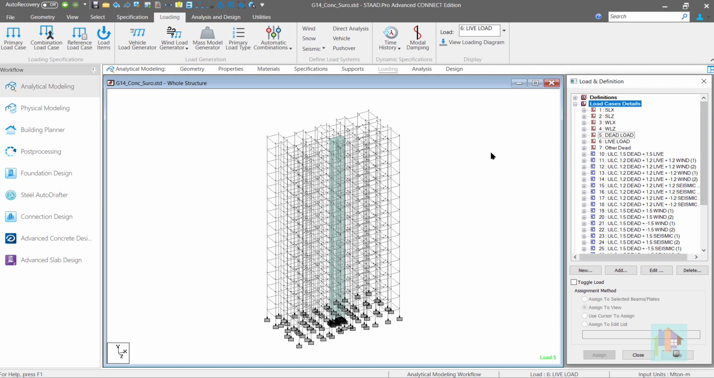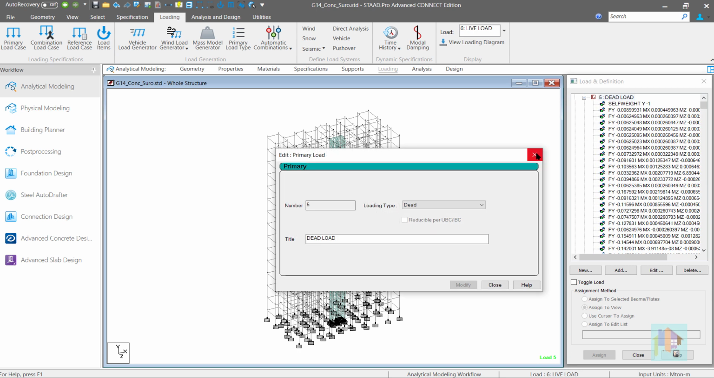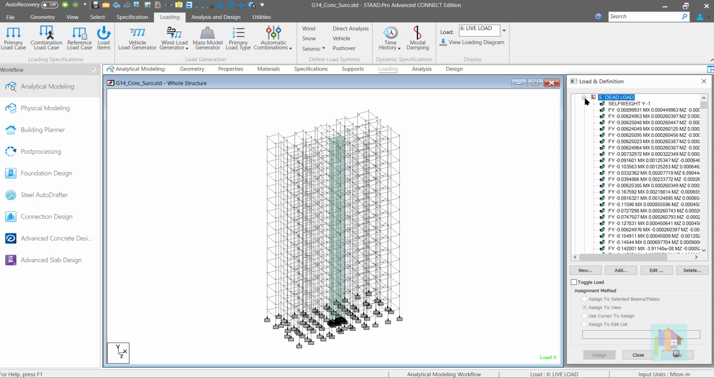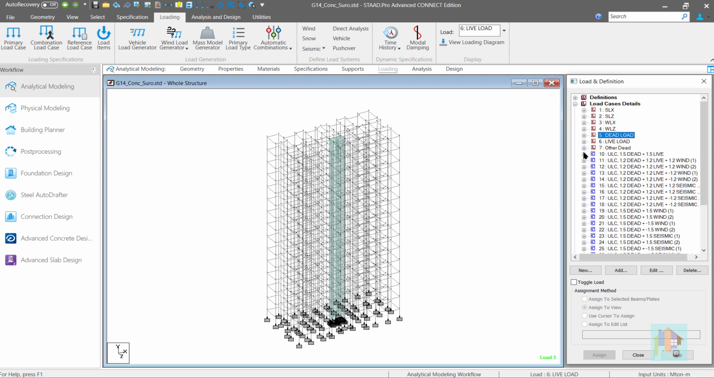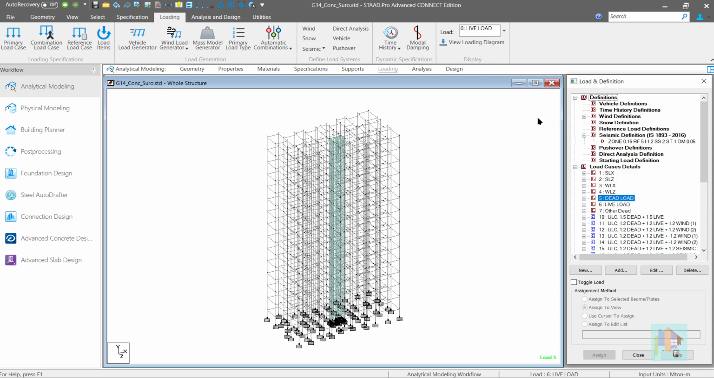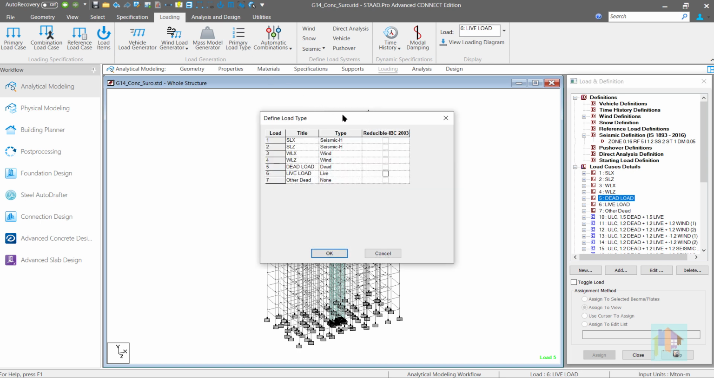To eliminate this tedious process, in update 9, a new option is provided using which we can auto-generate the mass model. To use this feature, we need to first add the gravity loads under primary or reference load case with proper load type like dead, live, or snow load. Load type plays a vital role for mass model generator as this feature is linked with few specific load types, and the default load factor depends on the load type.